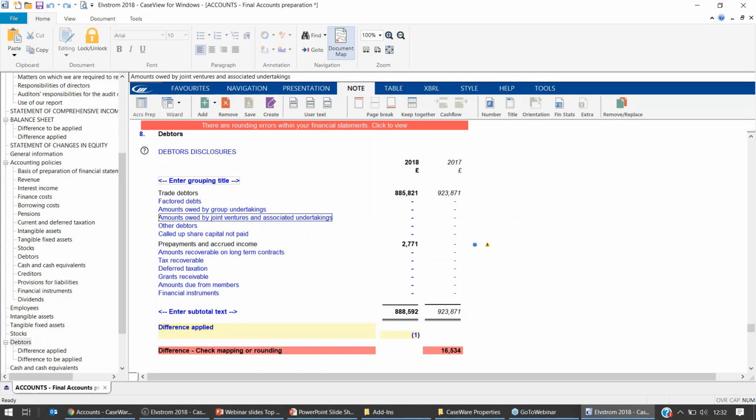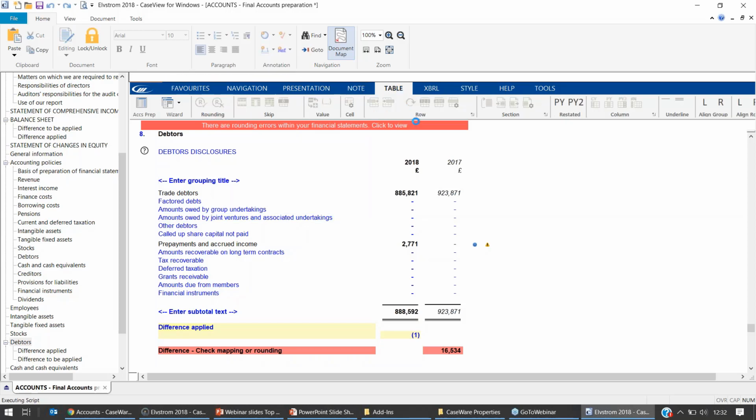And from here, ideally, we've got a few options. You can go through and restore row defaults. When you go to the table section of the toolbar, you have the opportunity to use this option here. What that will do is restore the individual row properties back to the CaseWare defaults. So the calculation that should be populating here will be reverted back to the CaseWare default, and hopefully we should be seeing that 16,534.